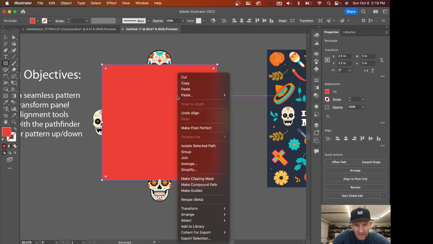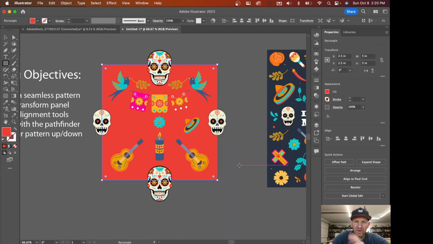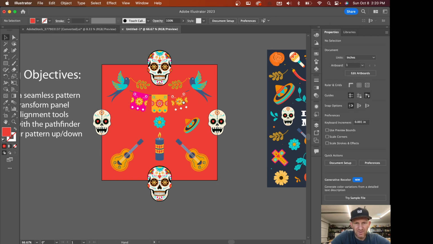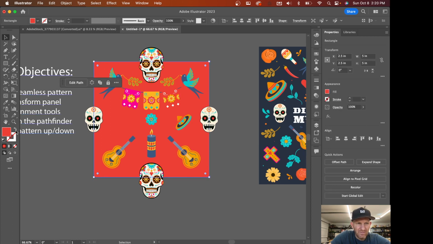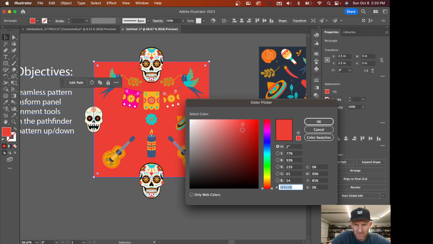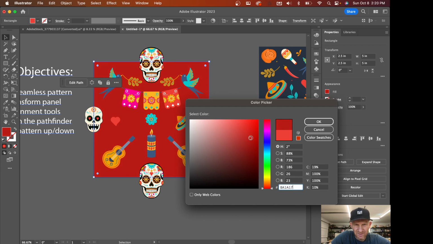You can then right-click, go to Arrange, and Send to Back, and it's going to throw everything behind those objects there, which looks pretty good. Maybe I'll change the color a little bit, maybe make it a little bit darker, just so there's more contrast.